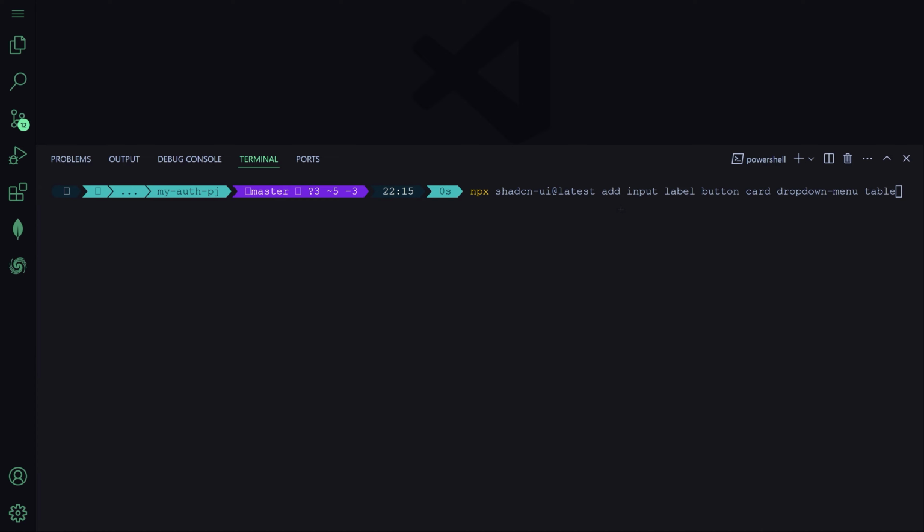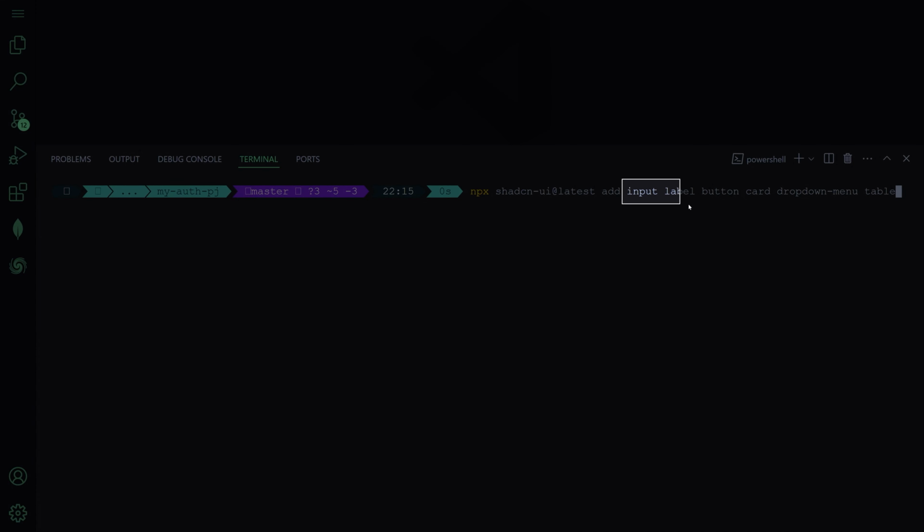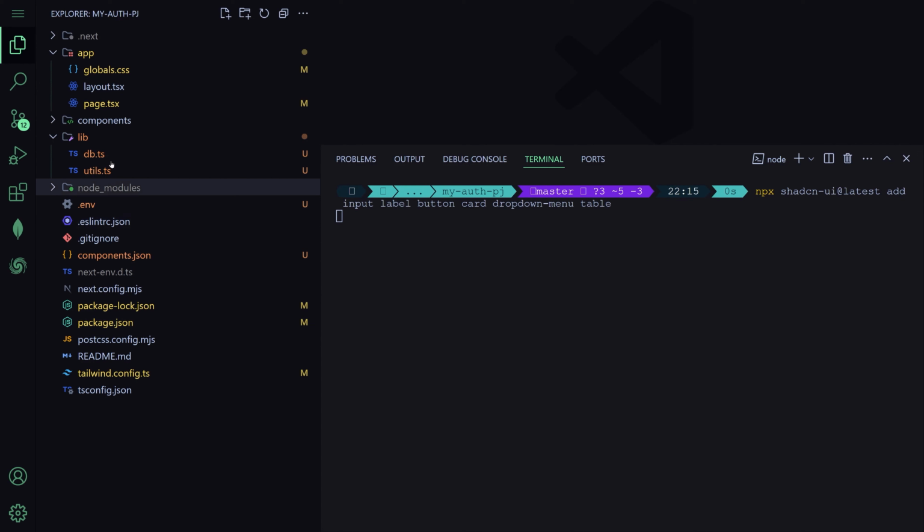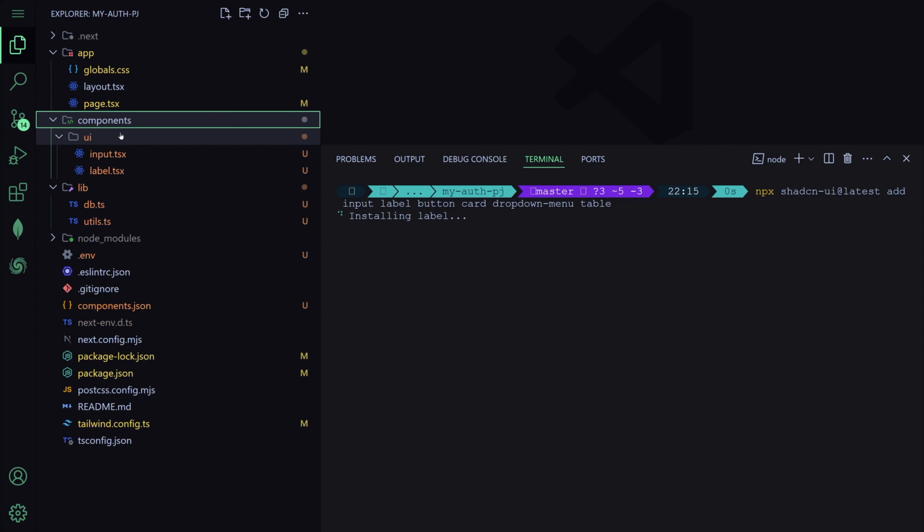So what do we need? We need the input, we need the label, and also the button, card, dropdown menu, and table components. We want you to install those in our current project. So I'm going to hit enter right here, and it's going to install them in this folder, which you can see right here, inside these components.